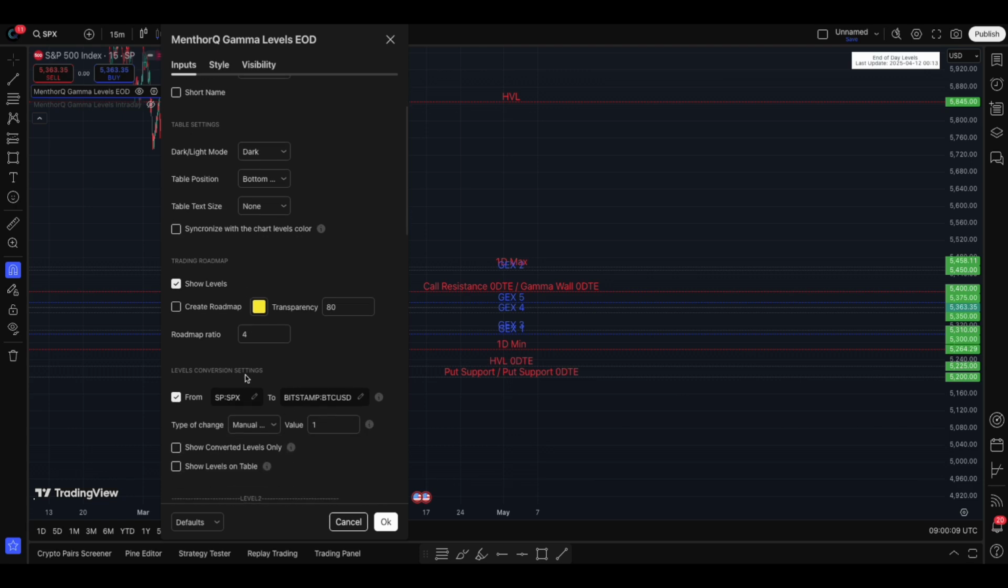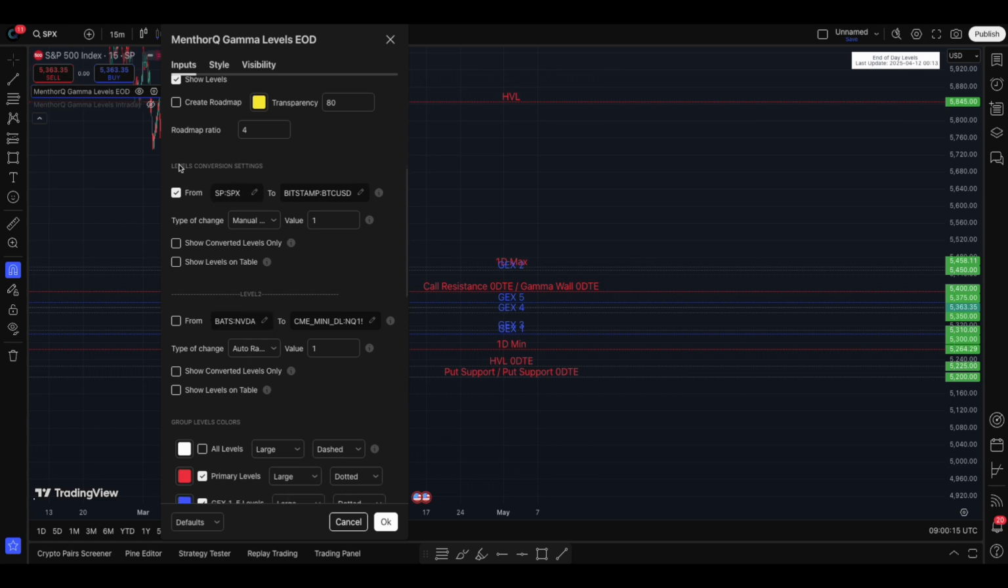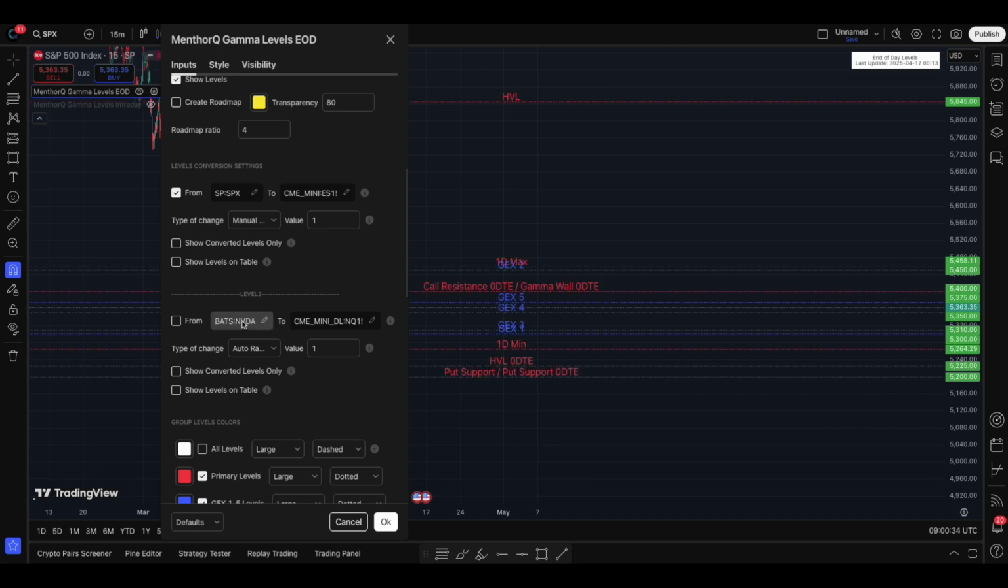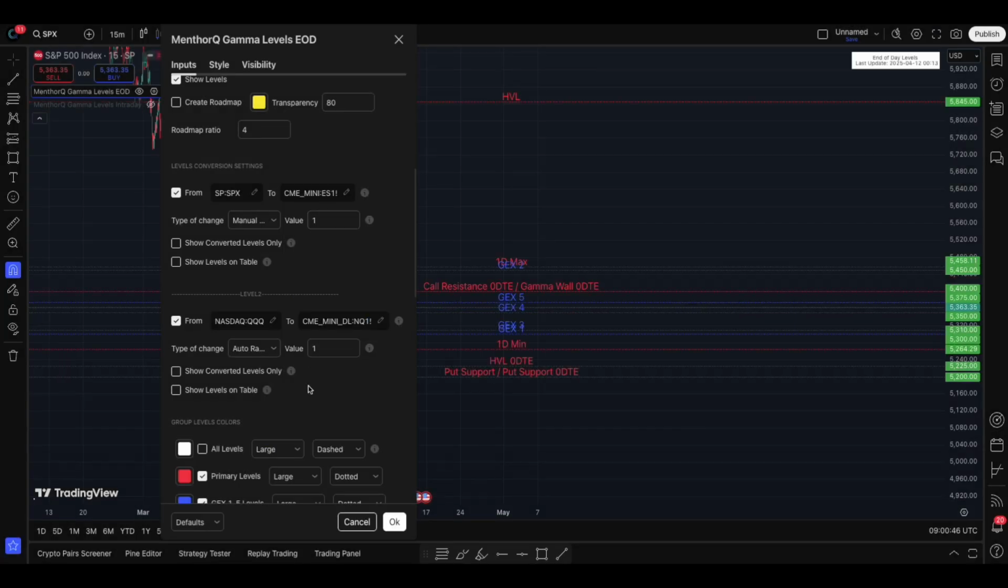Next, let's look at how to convert levels from one asset to the other one. Within the indicator, you have the level conversion settings right here, and you can enable it or disable it, and that allows you to convert levels from one asset to the other one. So we want to convert, for example, SPX levels to ES. This is a very, very common request from our users. We could also want to convert NVIDIA levels to NQ, or any of the Max 7 levels to NQ, or QQQ levels to NQ. This is another very typical one, but you could really do any type of conversion. It can be very, very flexible.